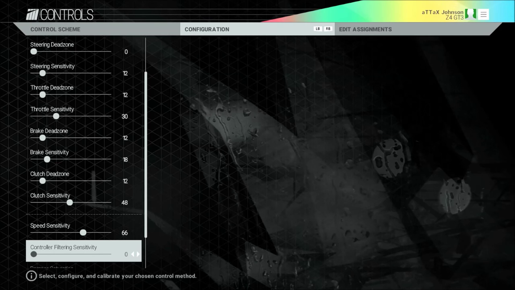Which brings us to the controller filtering sensitivity. I got it at zero. It has to be a lower value because if you put it higher, the steering is getting indirect and it feels like an input lag for me. I asked other players and yeah, most of them keep it at zero.